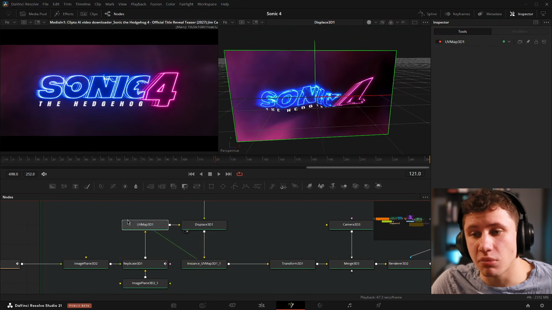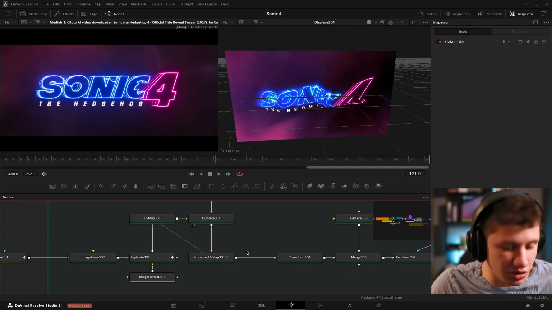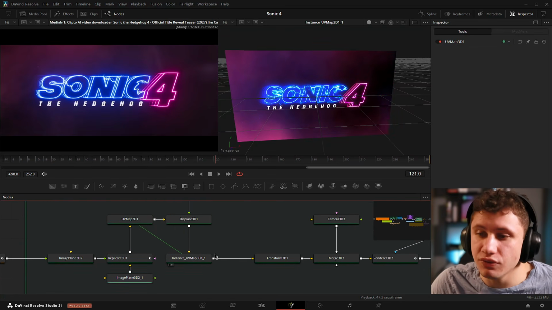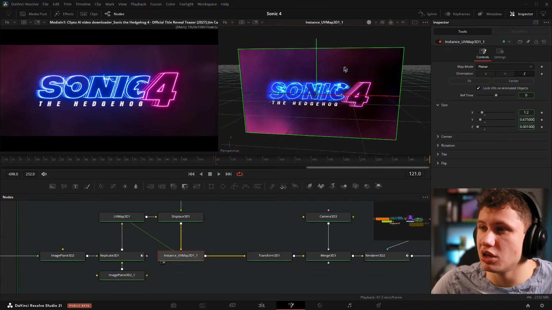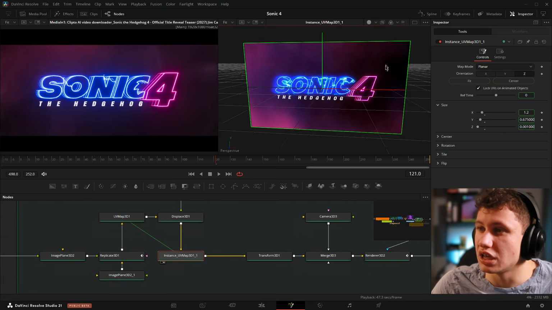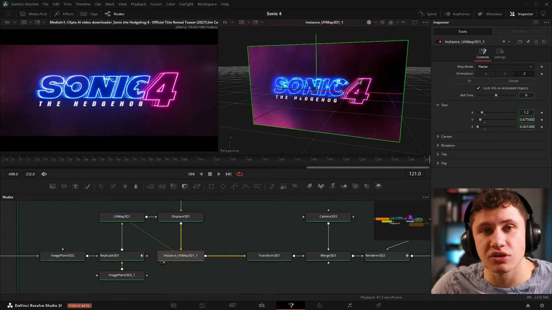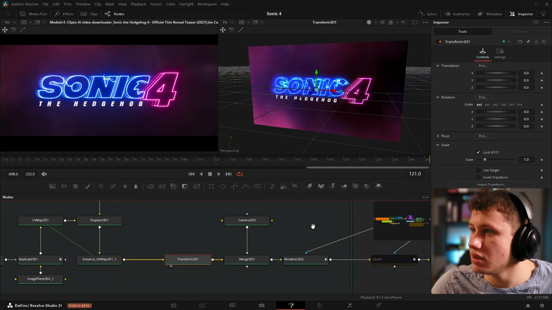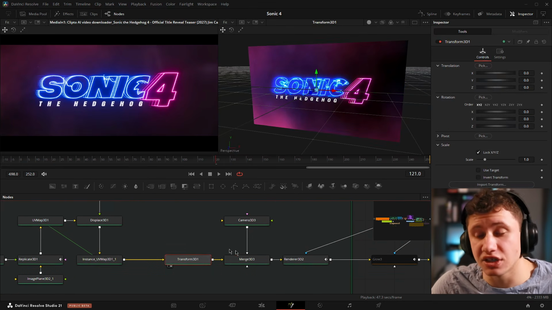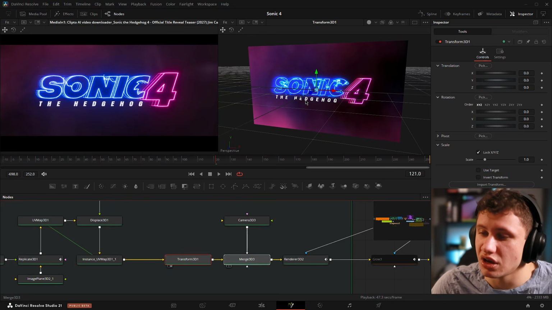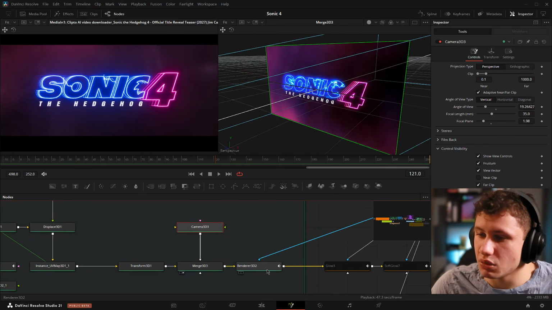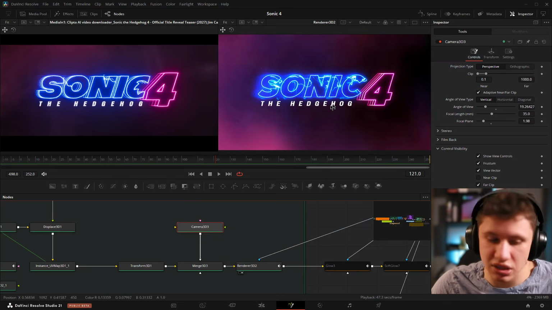Then we're going to take a copy of our UV map 3D and we're going to hit Control-Shift-V to paste an instance of our UV map. And what you should see is your image go back to normal instead of being warped. Then we're going to plug the entire thing into a Transform 3D, in case we need to make any kind of adjustments. Then we're going to attach that to a Merge 3D with a Camera 3D. And then we're going to go into a Renderer 3D.